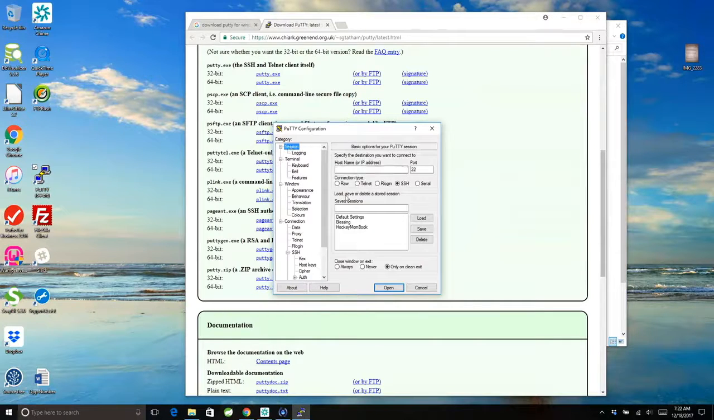Then I'm going to go up to Session, because I'm going to create my session. What I'm going to do is enter the IP address of my EC2 instance. I happen to have that here. So I'm going to enter the IP address of my EC2 instance. I'm going to make sure my connection type is SSH. What I want to do is create a saved session, so I'm going to enter a name and then save it.